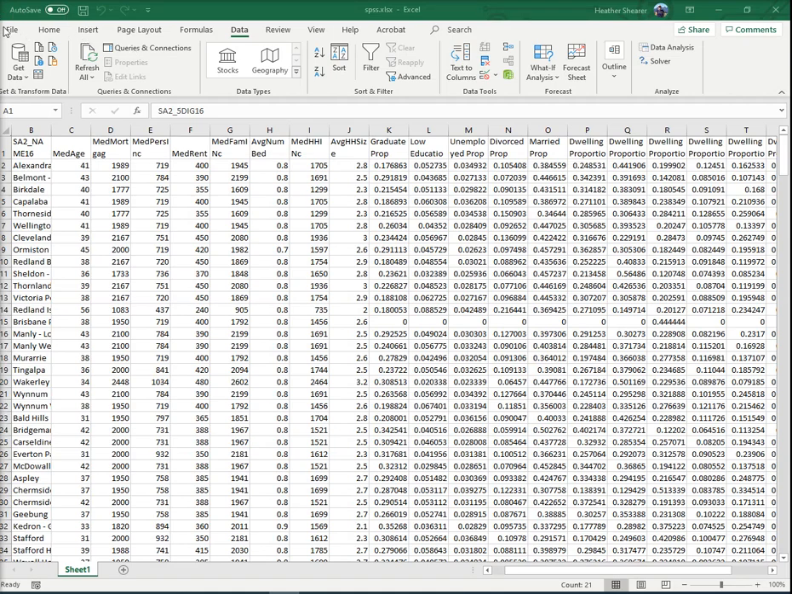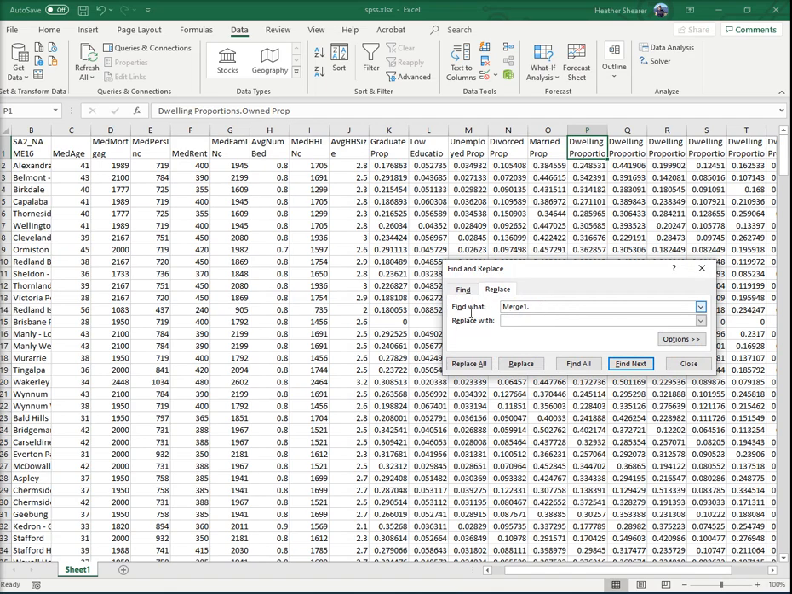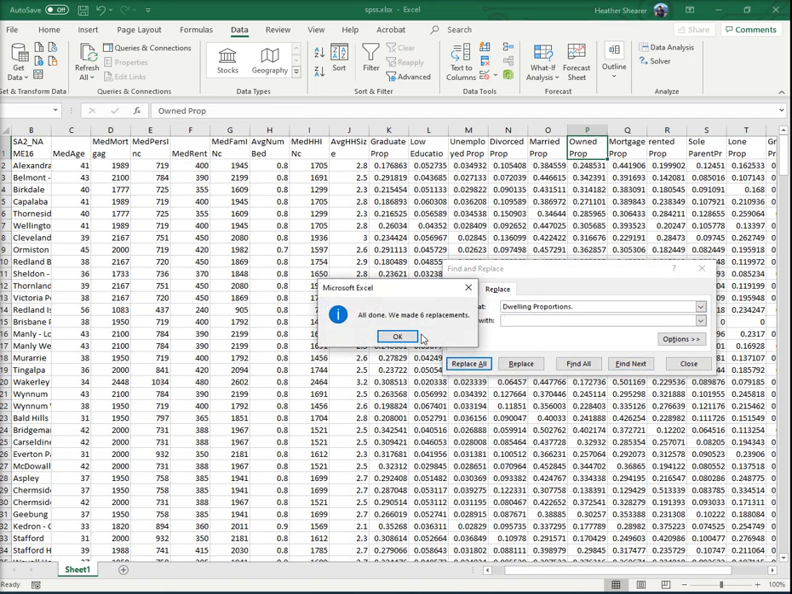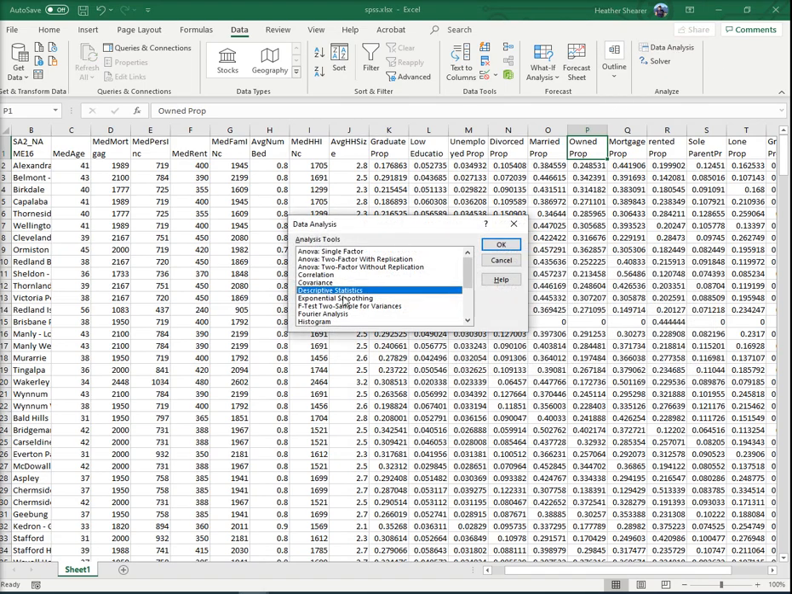So once you've installed the add-in, what you then do, I have now opened a file which I created with a whole lot of different things from the census data. This proportion, I called it dwelling proportions. I'm just going to get rid of this because it's repeating. So I'll go Control-C, Control-H, just get rid of that. This comes from the pivot tables and I don't want it.